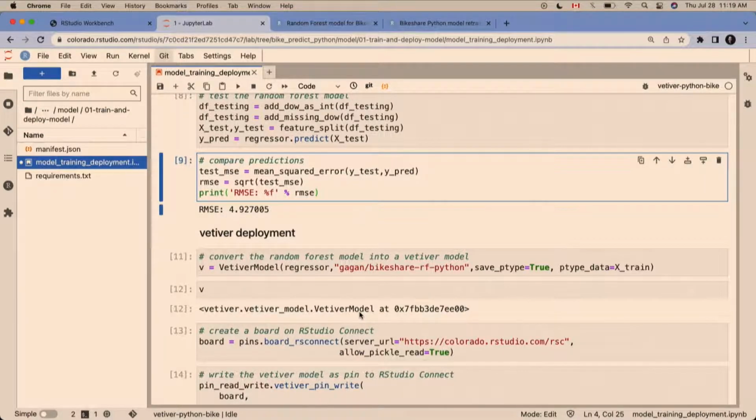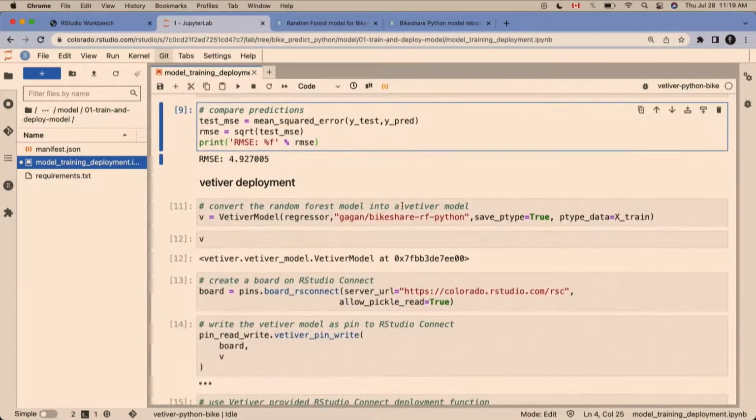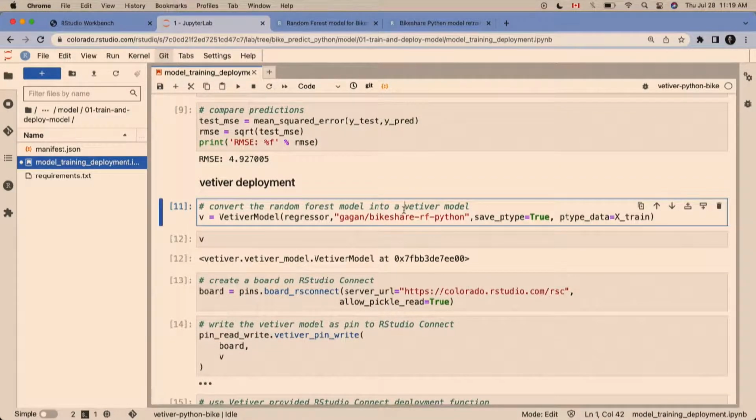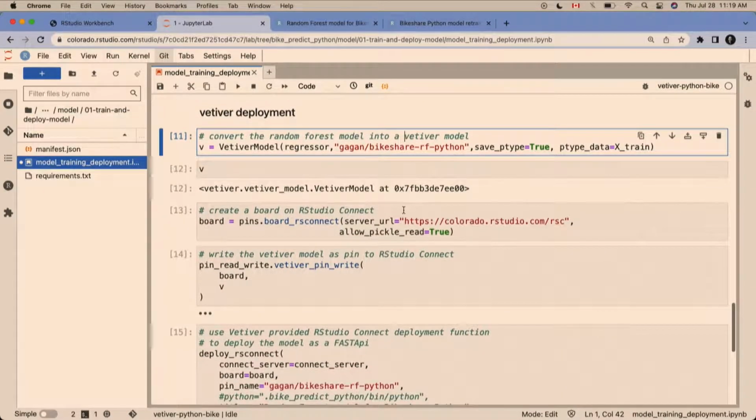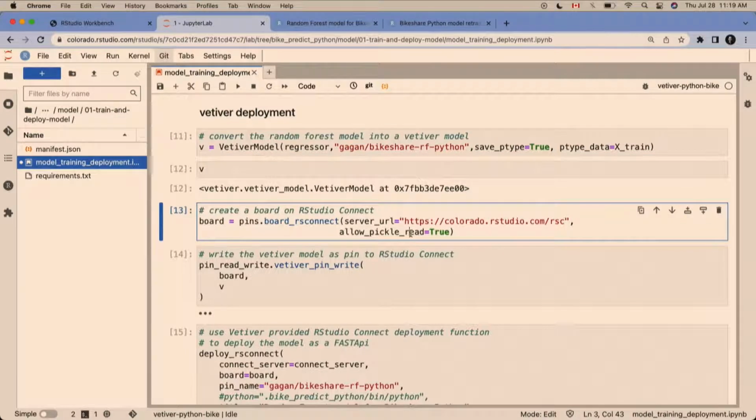So in order to start working, I will convert the random forest model that I just built into a Vetiver model so that Vetiver can interact with it. And once I've converted that, I will pin this Vetiver model onto an RS Connect board. Yes, this is the same pins package that is available in R, but now it's also available in Python, and it's used in Vetiver for model versioning.